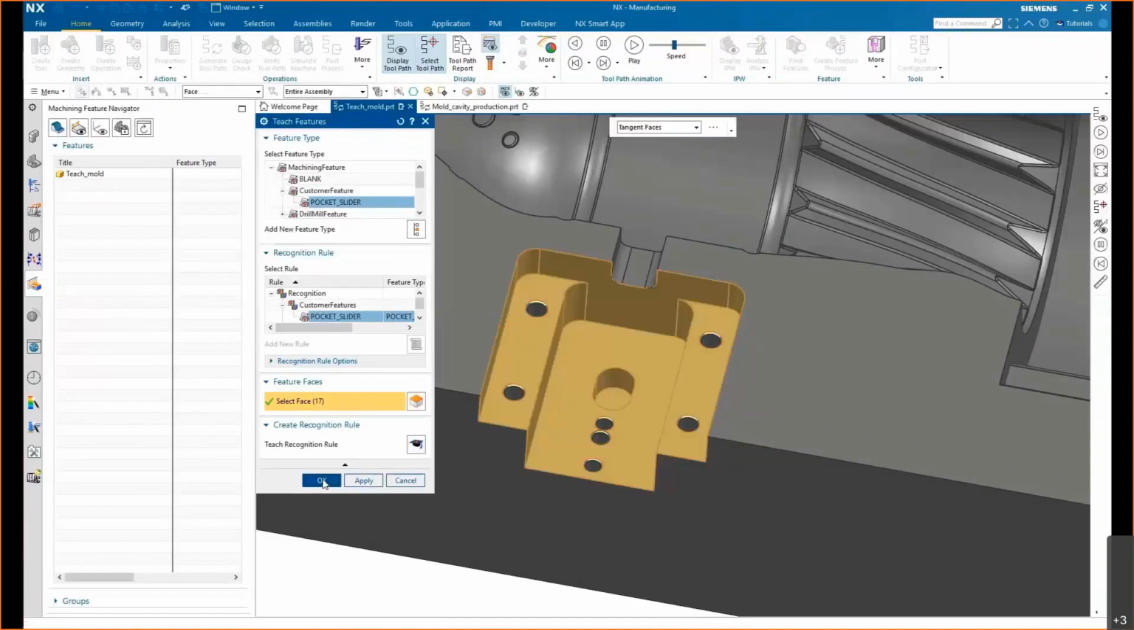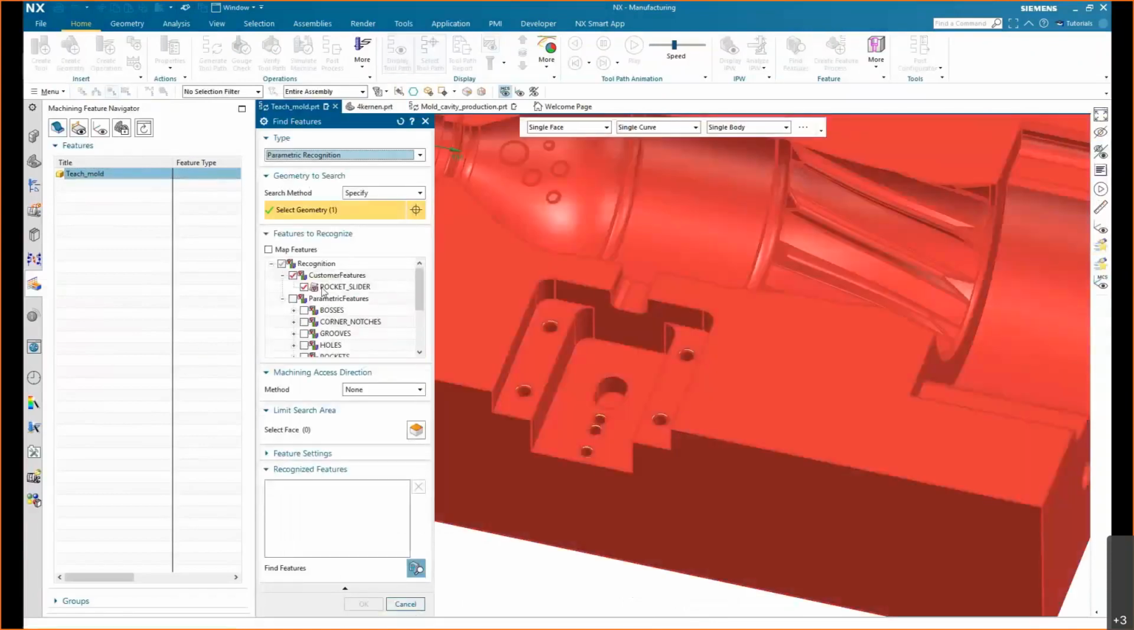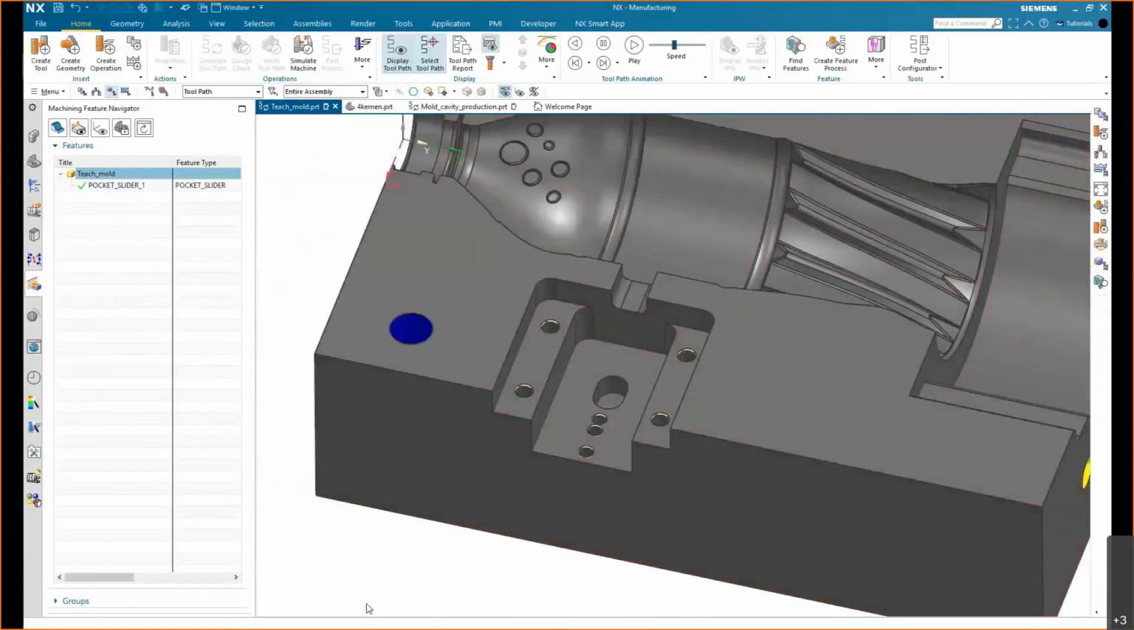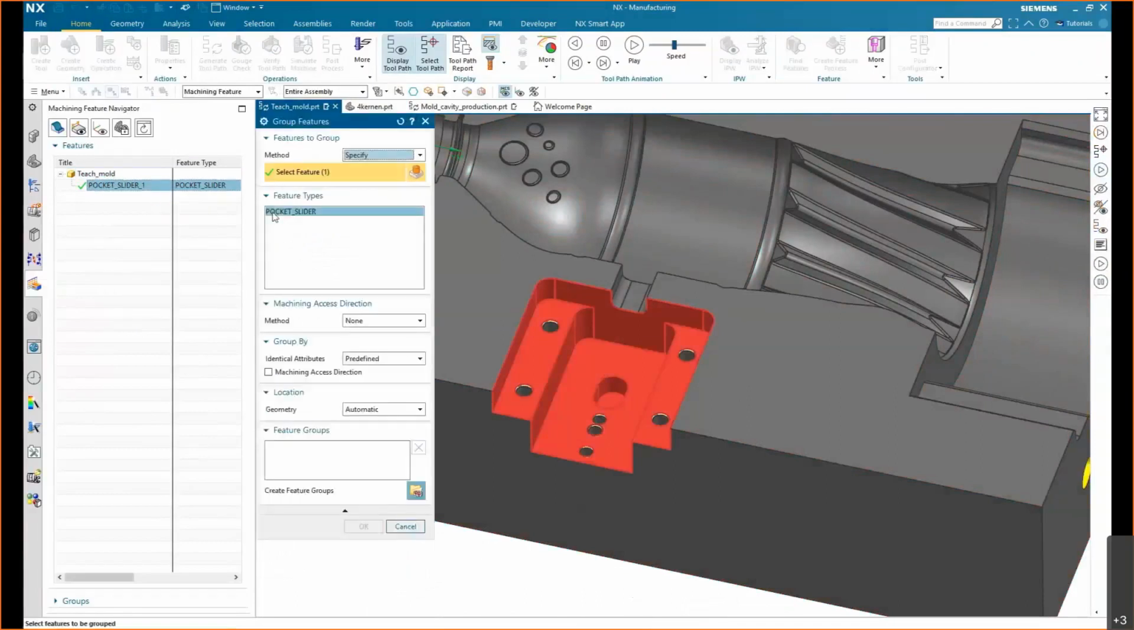Now, just for testing, I'm going to do find features again, as I did before on the other mold. And as you can see, when I check the pocket slider, recognize or find feature, this will be pocket slider 1. The number 1 means that this is the first feature of this kind. If you have 15, that probably will be 15 numbers.